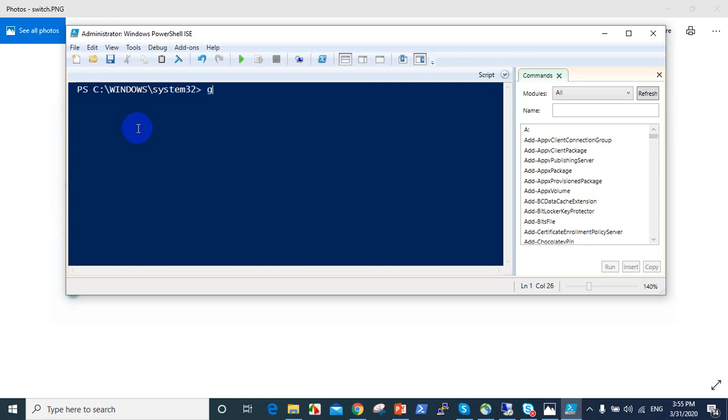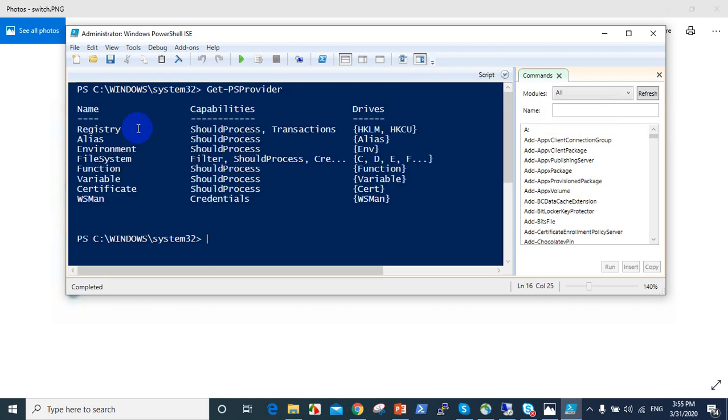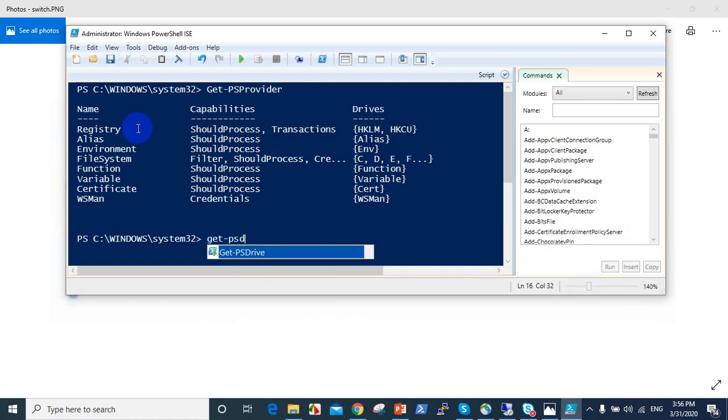So Get-PSProvider, we know that. So Get-PSProvider shows registry, alias, environment, file system, function, variable, certificate. WSMan is the main thing for remote connection, so it is a PS provider. And also Get-PSDrive.